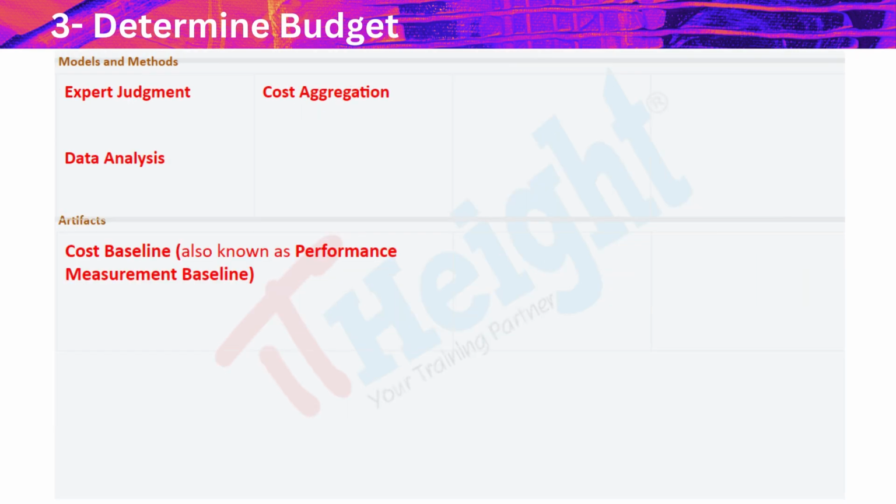3. Determine budget. This process aggregates estimated costs to establish a cost baseline. Models and methods: data analysis, prioritizing costs to ensure feasibility; funding limit reconciliation, aligning budget with funding constraints. Artifacts: cost baseline, approved version of the budget used for monitoring and controlling.